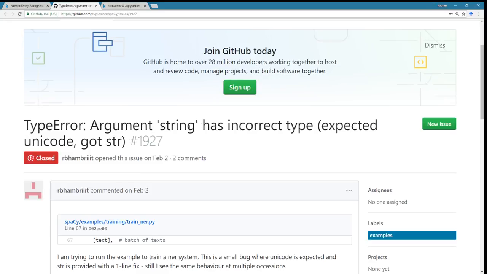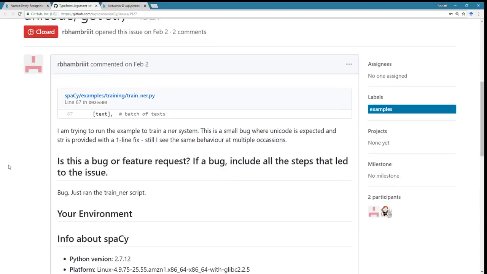Argument string has incorrect type. Expected Unicode got string. This seems like a Python 2 thing. There's a small bug where Unicode is expected and string is provided with a one-line fix. Still, I see the same behavior at multiple occasions. Interesting. So Ryan says, as a heads up, some of the functions take a few minutes to run on Kaggle or on my laptop, so I didn't optimize.